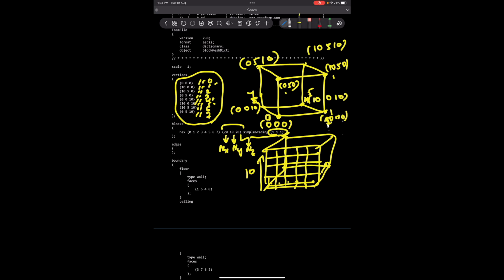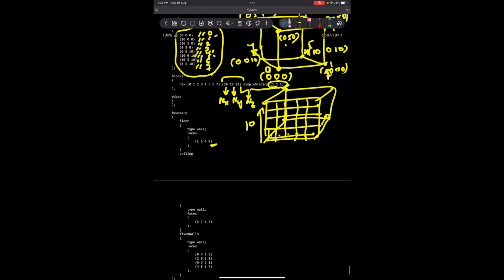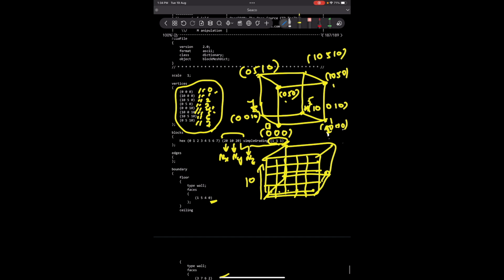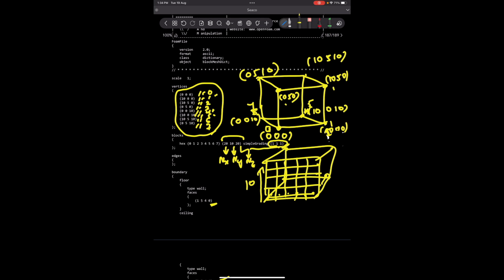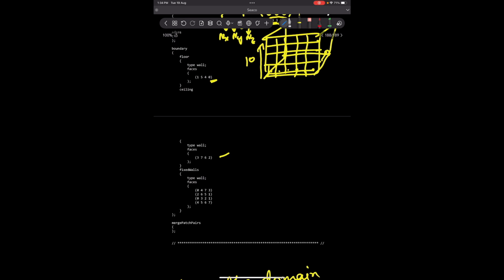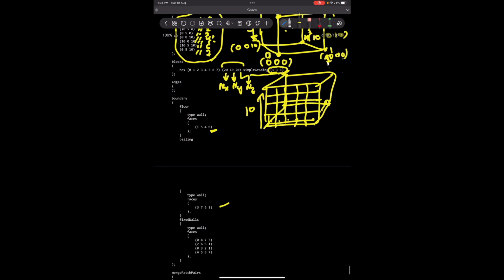So you can see that the floor has been defined with the help of the numerical naming which has been given to the vertices. Same for the ceiling, 3 7 6 2, same for the fixed walls and all those things. So like that you do the naming, and like that you give the type and all those things.